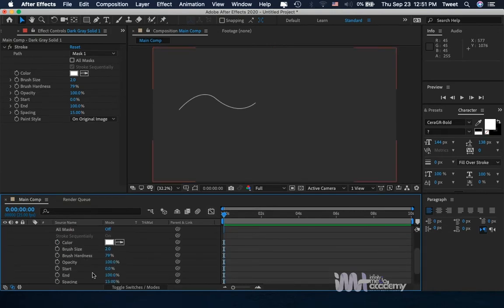All right. So now I'm going to click the stopwatch toggle for start under the stroke properties to set the first keyframe. All right. So I have the first keyframe set, and I'm going to move forward like 6 frames in time. Okay, and I'm going to set the second keyframe without using the stopwatch toggle again. So I'll use the add or remove keyframe at current time.